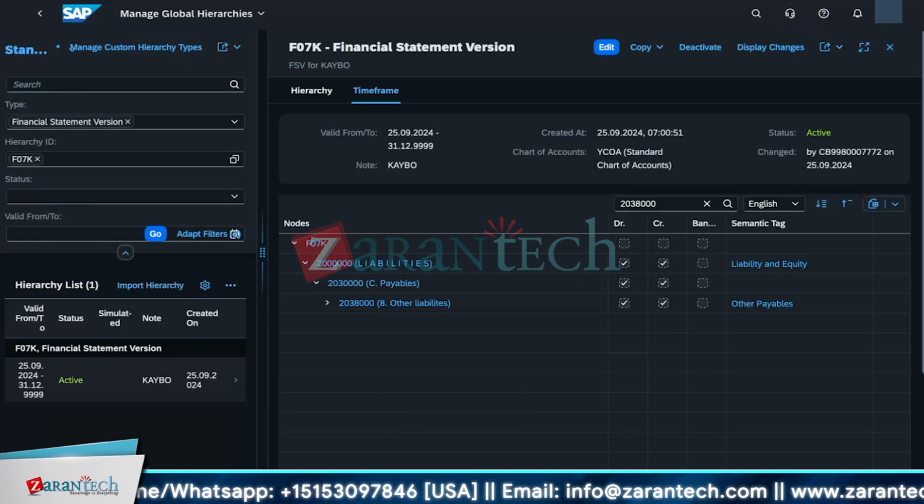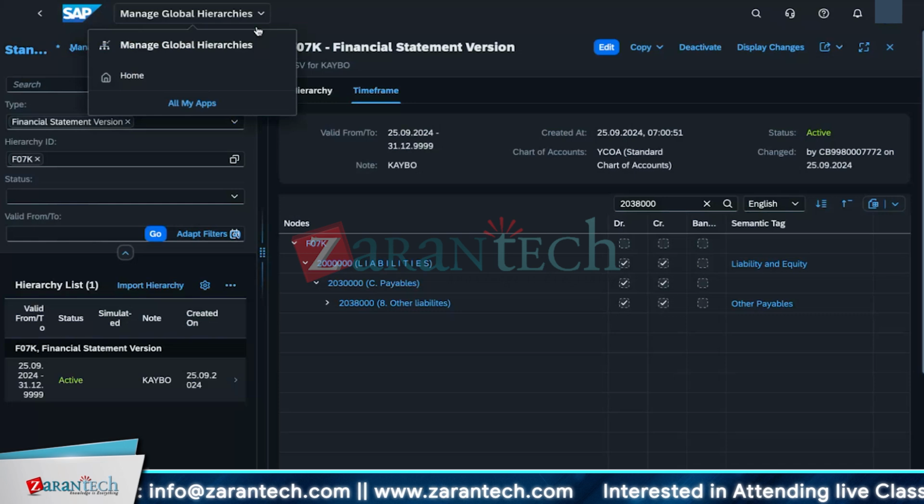So whatever your cash flow configuration or report assignments has to be done, you have to do from the FSV like this, whatever is relevant for the cash flow. Okay. Now you have to go to the home page. Let me go to the home page.